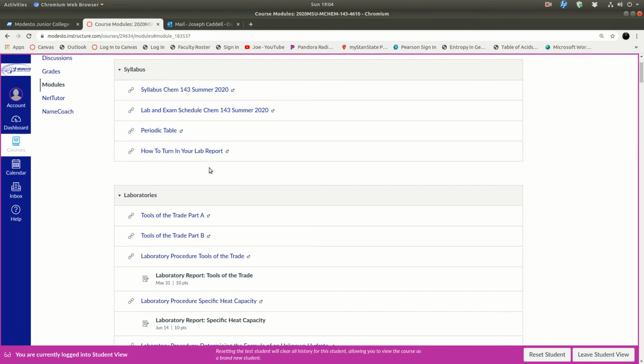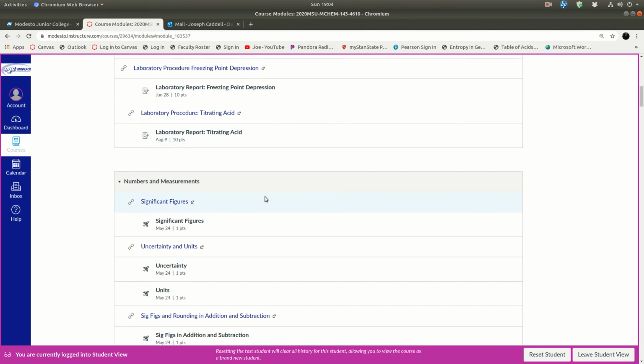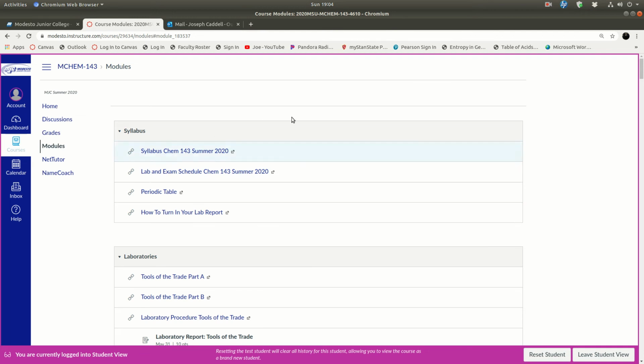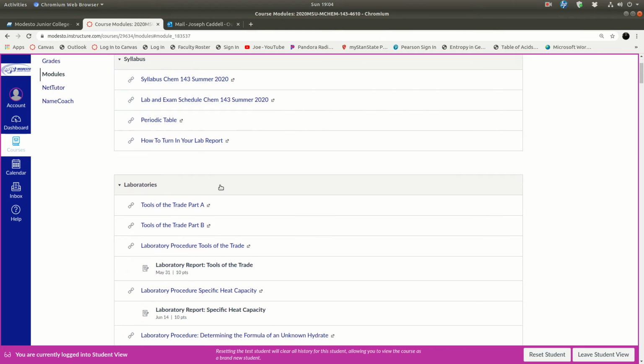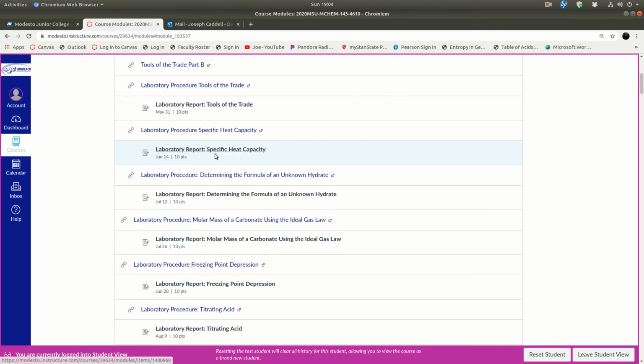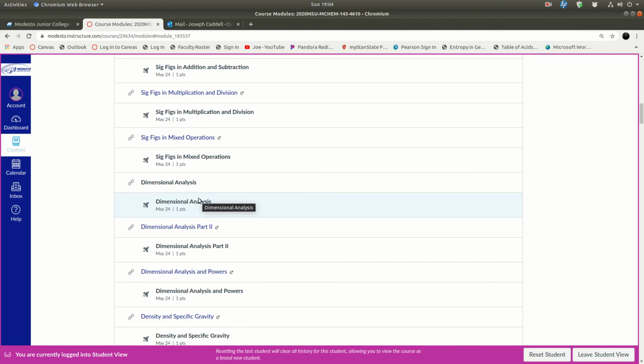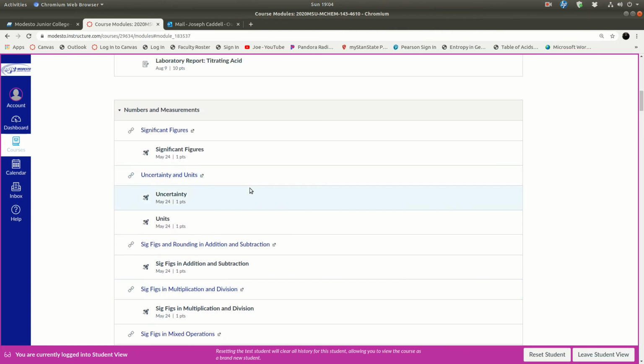So let's look at these modules. In Canvas here, each of these sections is a module. The first one is administrative information for you, stuff like that. The next one has labs in it, which I'll come back to in a minute. But after that, each of these sections, guys, is like a chapter in a textbook. And if you noticed, our first exam, which is the third week of school, is on the chapter Numbers and Measurements.